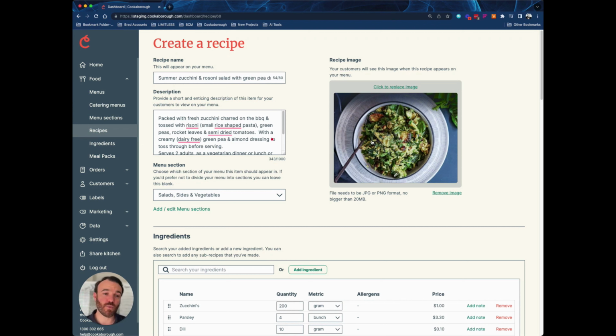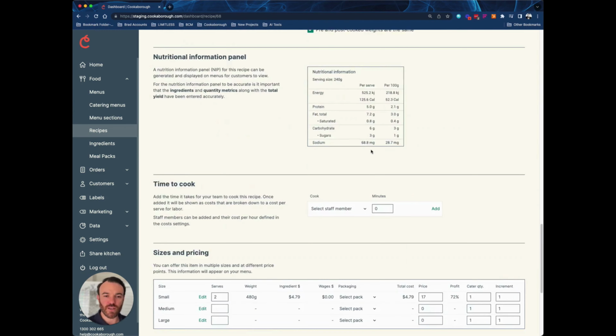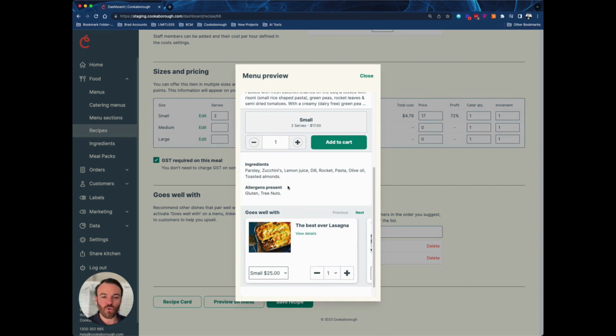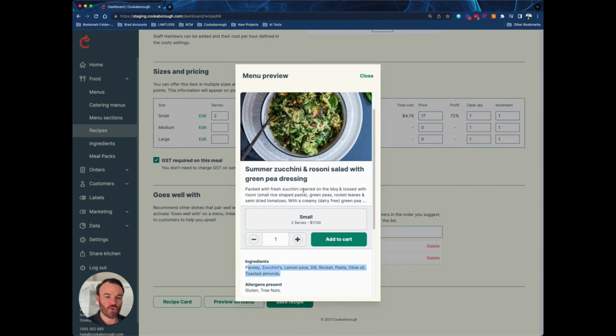Now, hot tip when it comes to writing the description, you can see here it says provide a short and enticing description. I want to show you something really quickly. When it pops up on your menu, your customers can already see the ingredients down the bottom here. So using the description section to include all of your ingredients, while it's important, it might be a little bit of overkill. They can already see that there.